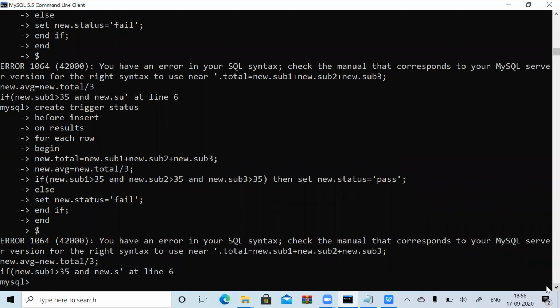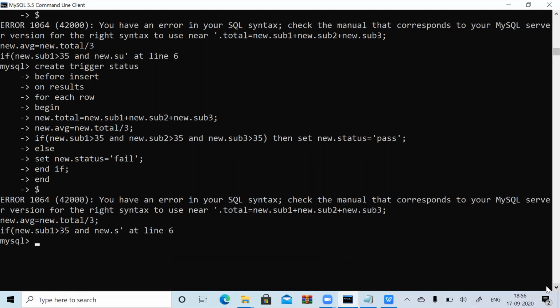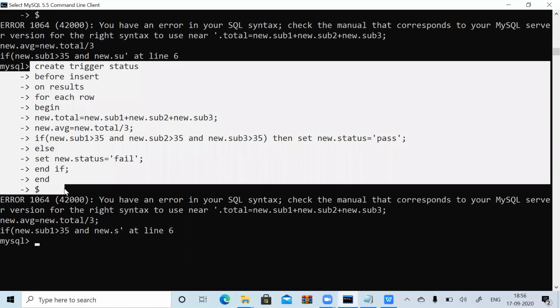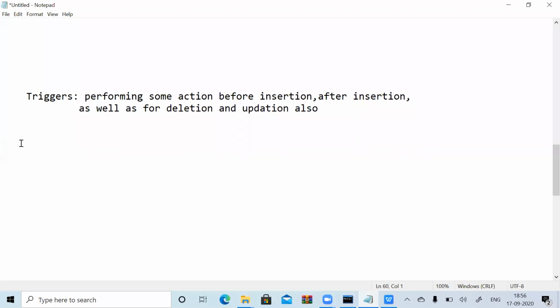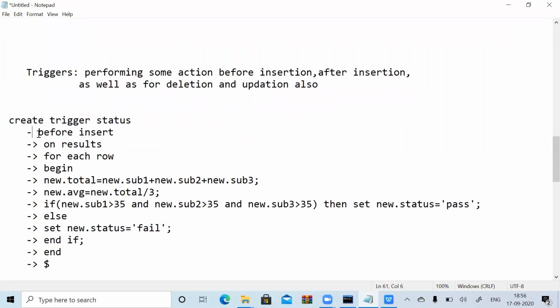Again, I have my total spelling. So new dot subject one total, new dot total. What's the mistake? You haven't written set. Fine, so we'll do one thing. Just give me one minute. I will copy this and we'll go to notepad and modify it, so that it's better. We'll remove these operations again. Sorry for wasting two to three minutes of your time.